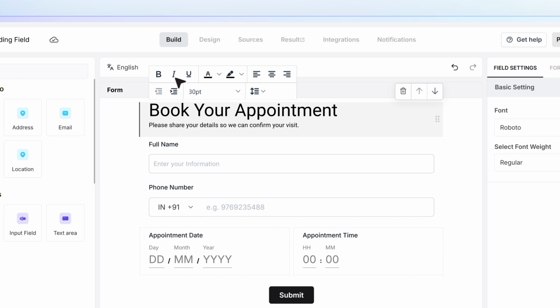You can make parts of the heading bold, italic, or underline to draw attention. For example, in a sentence like, "Book your appointment," you can make the entire sentence bold so it stands out immediately. You can change the text color and background color for the heading and subheader to highlight them.